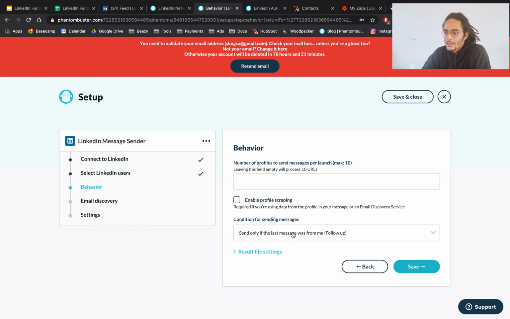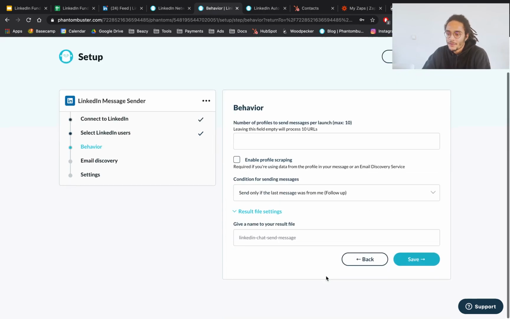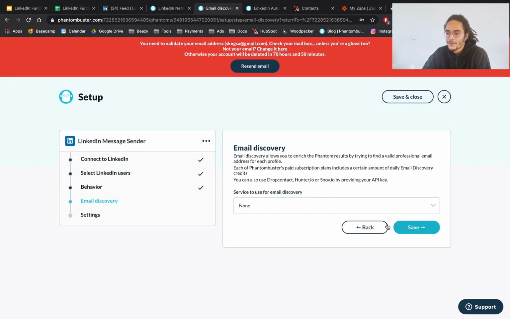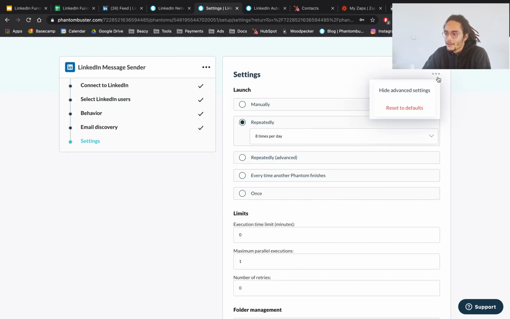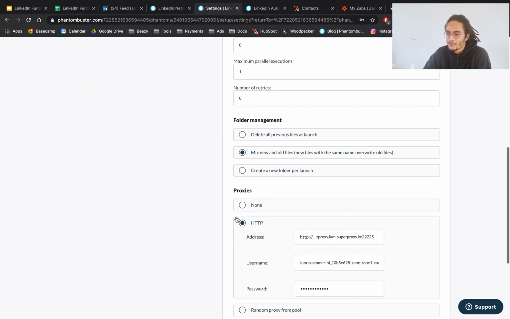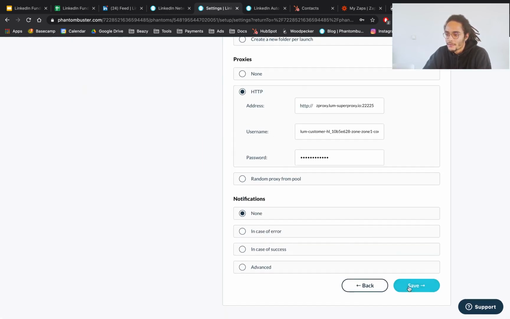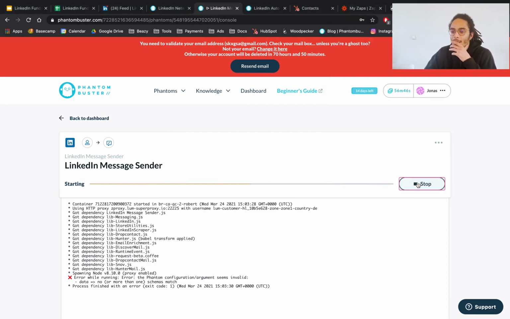Behavior again, 10 per day, 10 per launch again. Yes, send only if the last message was from me, as we said before. This I don't care. Save email discovery again, I don't care. Repeatedly, remember again to show advanced settings 8 times per day, proxy all over the place. Let's go. We can start sending messages and we're good to go.